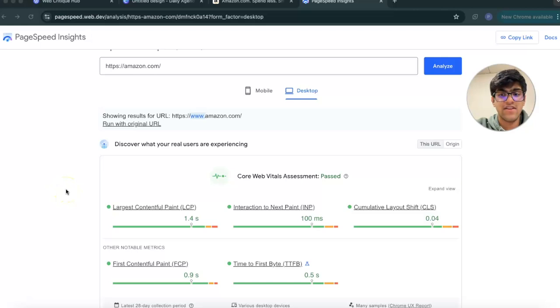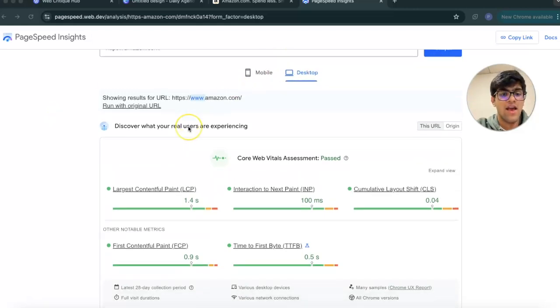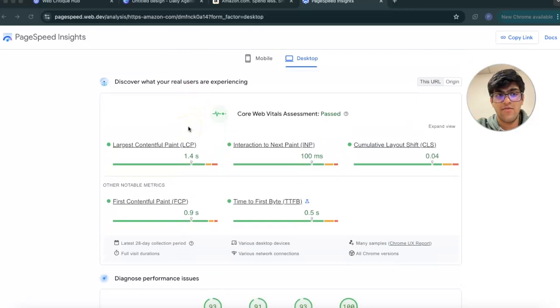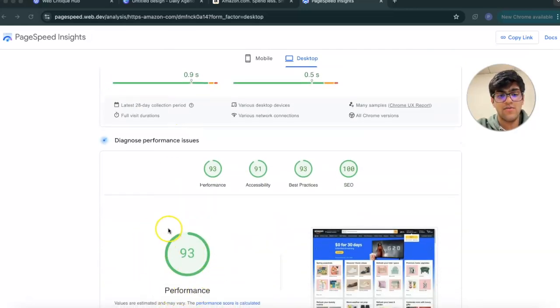If you want to dive even deeper into this, then you can use developer tools like PageSpeed Insights, which gives you insights about how fast the website's loading on desktop, on mobile, and gives you the vital web assessments and gives it a score out of 100, which basically shows how well your website's doing. So you can take a look at this too.